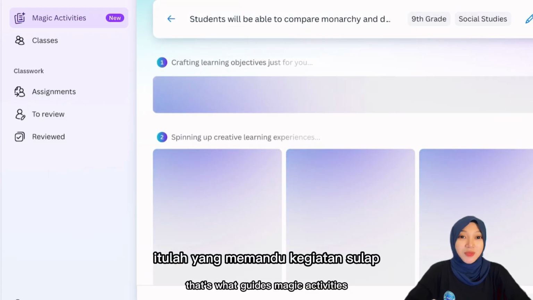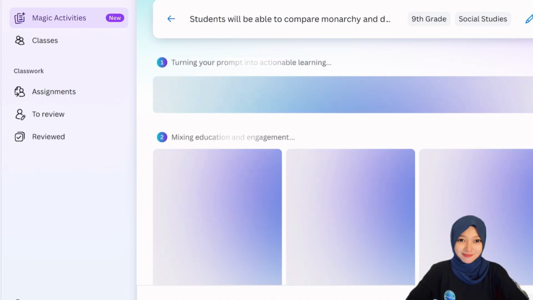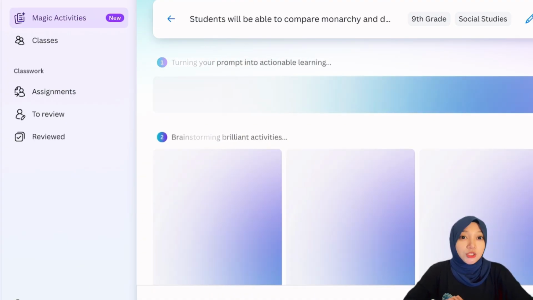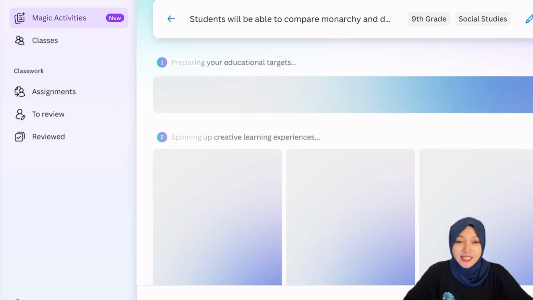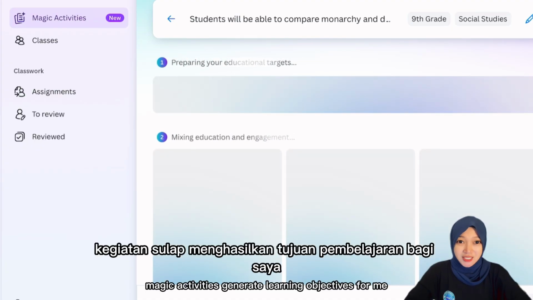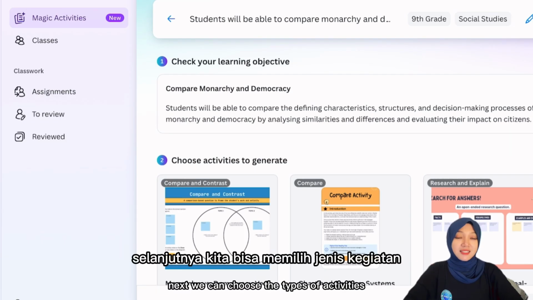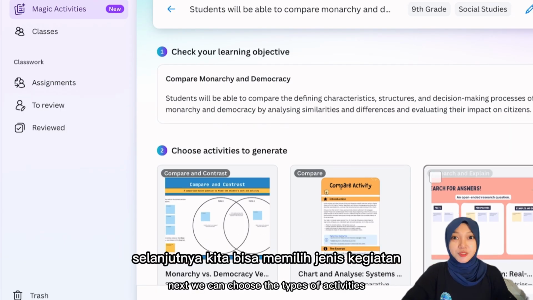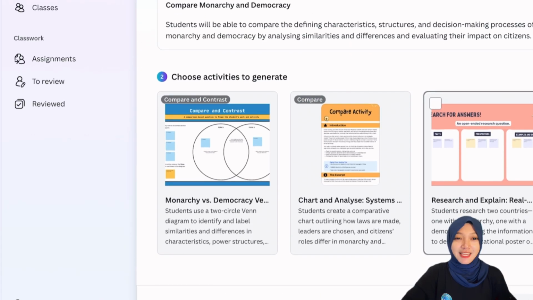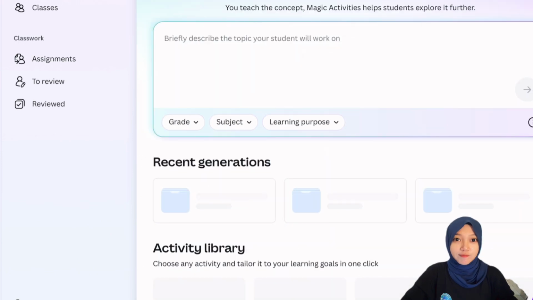That's what guides magic activities to create meaningful tasks. Generate objectives, and just like that, magic activities generates learning objectives for me. Next, we can choose the types of activities. I am selecting a Venn diagram as the main activity.